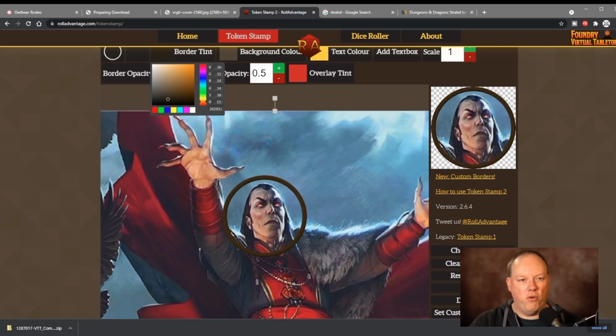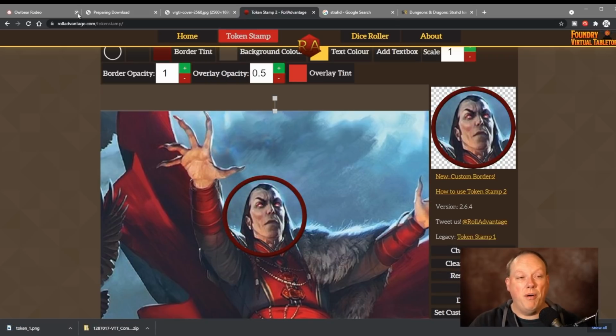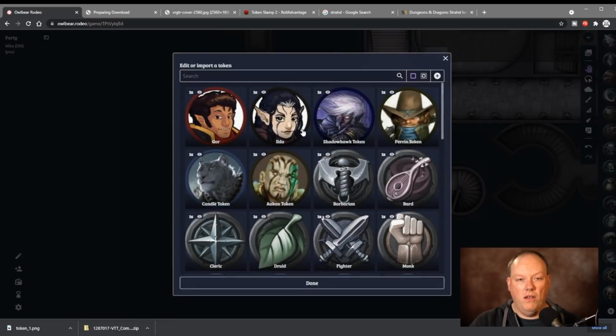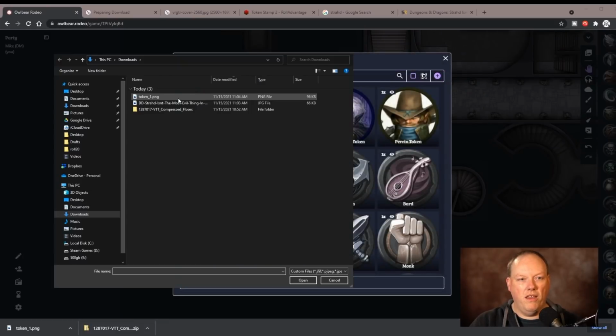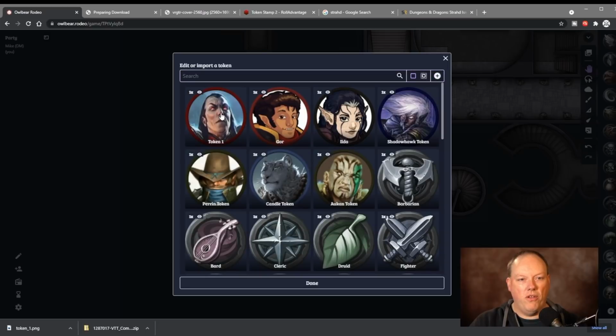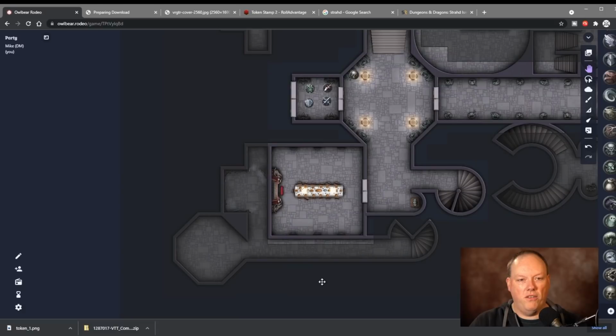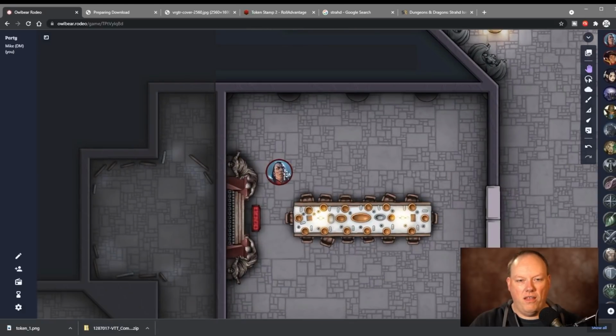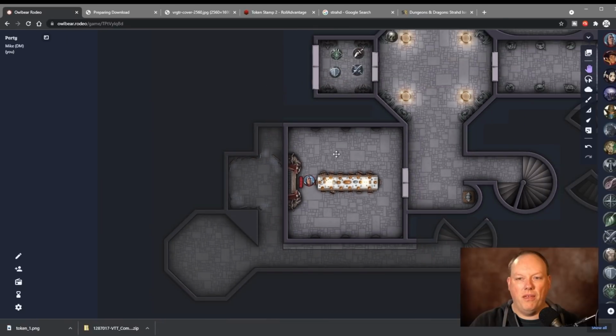And then I like to change the border tint to something that kind of fits. Maybe we want to do a deep red for this guy, right? Because he's Strahd. Usually I try to pick something that fits some of the color of the token. That looks pretty good. And hit download, right? That token's now downloaded. You can actually do a bunch of tokens like this and import them all. I'm just going to import one. So you click on here, you go into import, grab your token, and you've got yourself a Strahd token, right? Shows up here. You grab Strahd, and there's Strahd in your map, and you're ready to go.